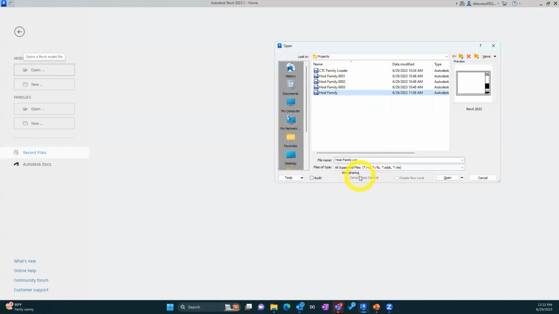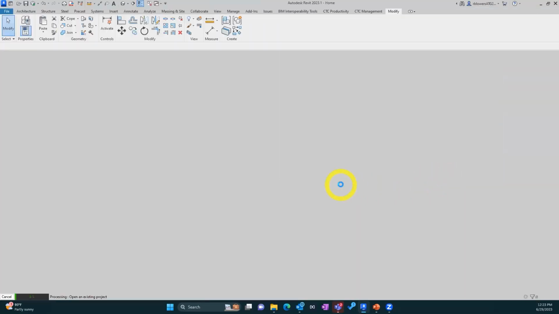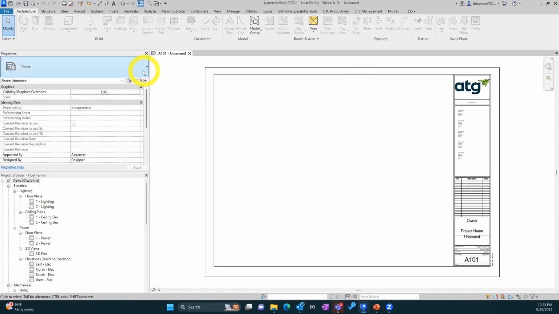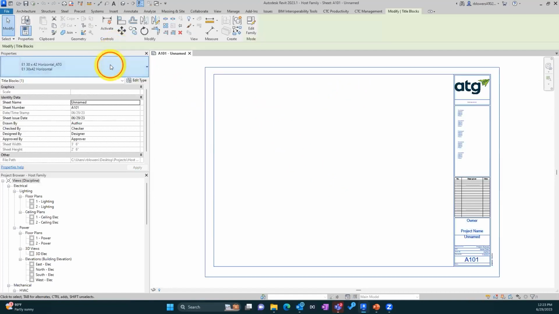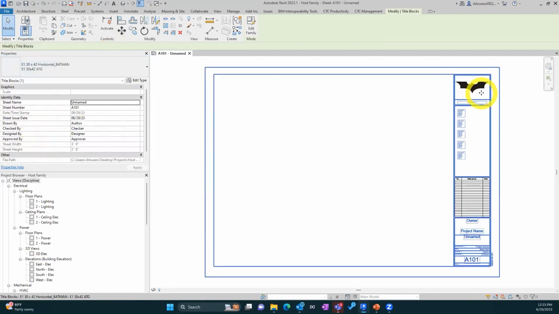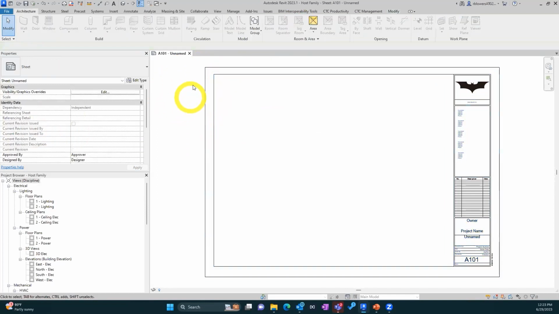Again, it's not a central model. I'm gonna leave it as a simple static file. It's not work shared. There it is. So if I look at it, actually I'm gonna select my title block. You can see I have my Batman here. If I click on it, it's the old one. Well, we want to reload the new one that I just saved. So I'm going to hit escape and get off of that.